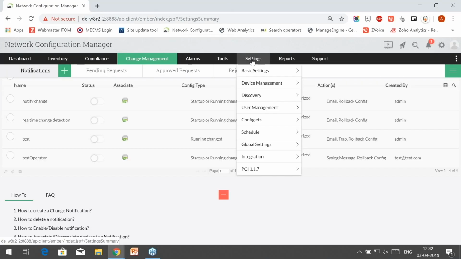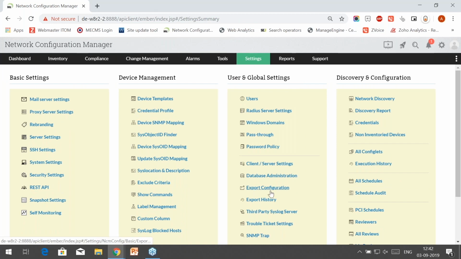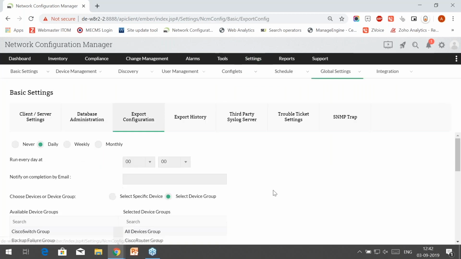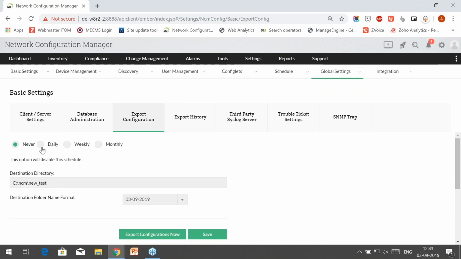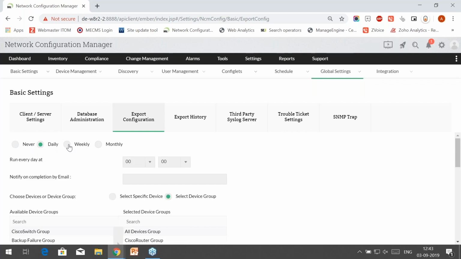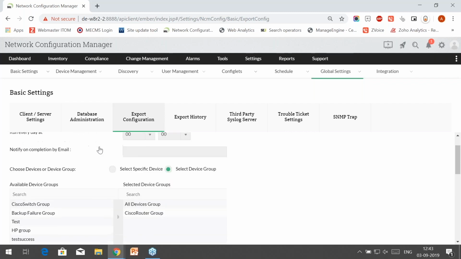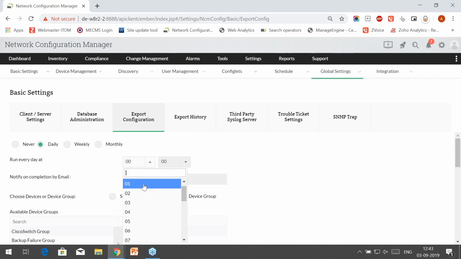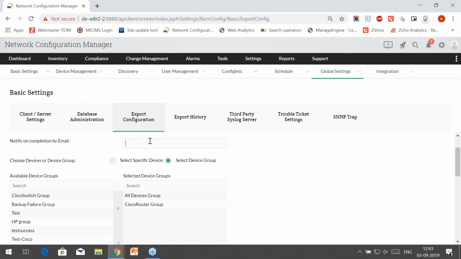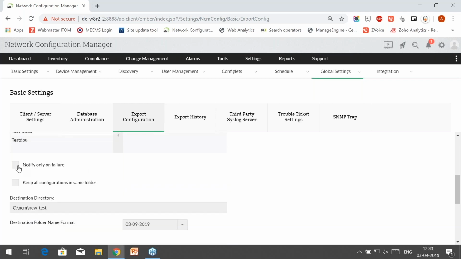You go to settings here, click on settings. Here you have the option of export configuration. And here you can choose at what frequency you want the export configuration operation to happen. You can have daily, weekly, or monthly. You can choose the time here, at whatever time you want the configurations to be exported. You can also enter an email ID here if you want to receive an email when the exporting is completed. You can choose individual devices here, or you can choose devices in groups. You can choose to receive a notification when there is a failure in exporting configurations.